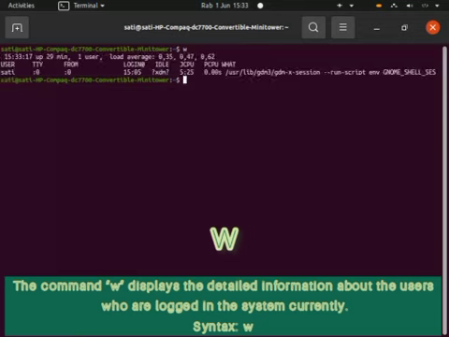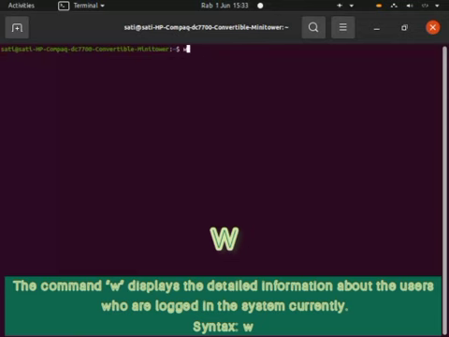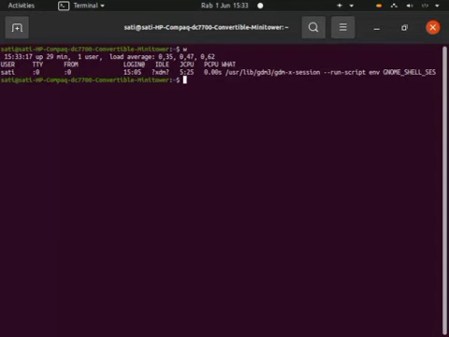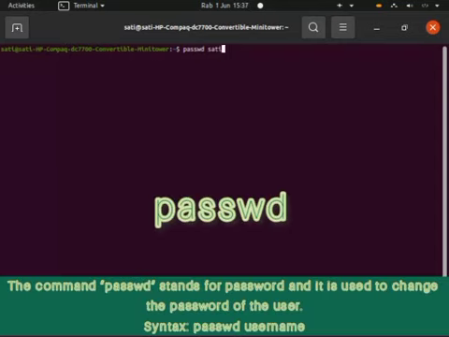W. The command w displays detailed information about the users who are currently logged in to the system. Syntax: w. Passwd. The command passwd stands for password and it is used to change the password of the user. Syntax: passwd space your Linux username.